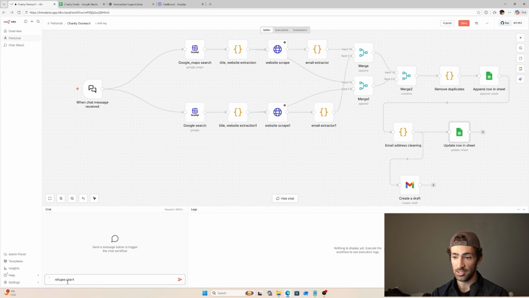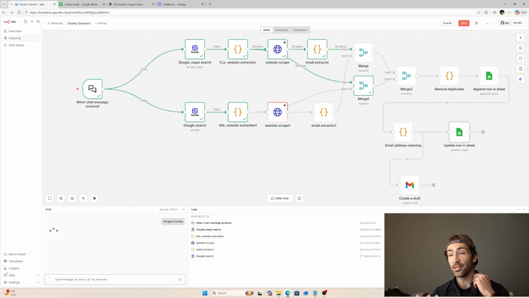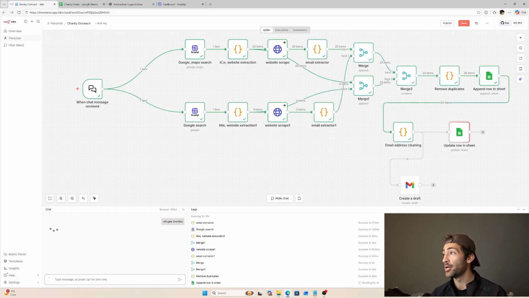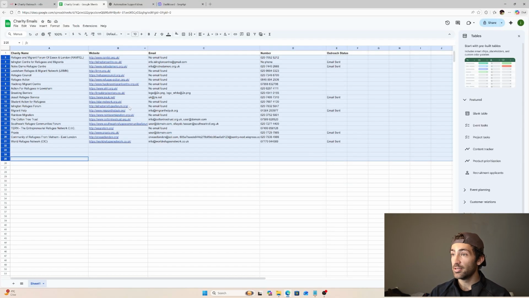Refugee charities. I've set it up so that Google Maps and Google Search is done around my area in London, and what it will come back with is the title of the charities that it finds, the phone number, the email, and the website. So hopefully we're seeing all of this, and it will update an Excel here.